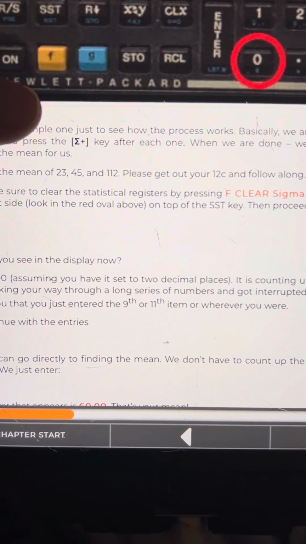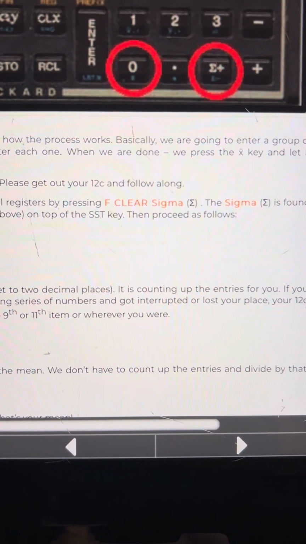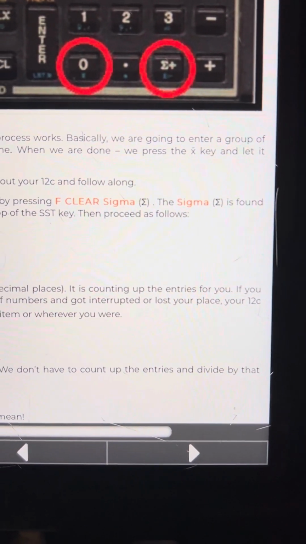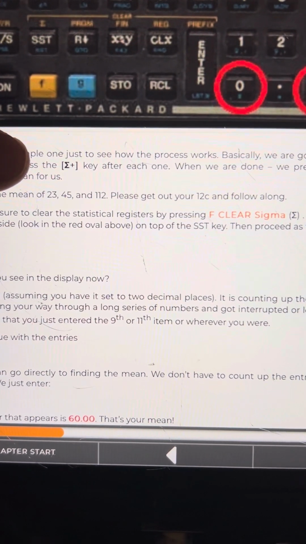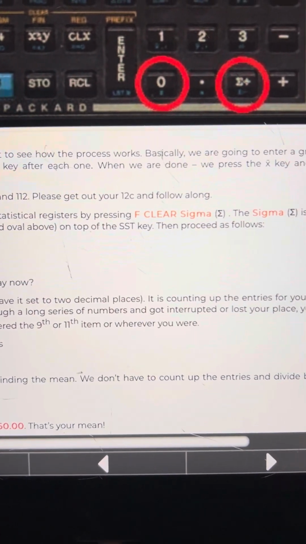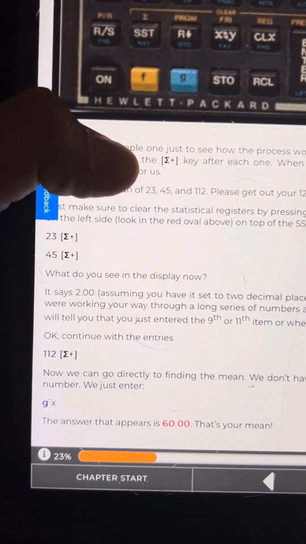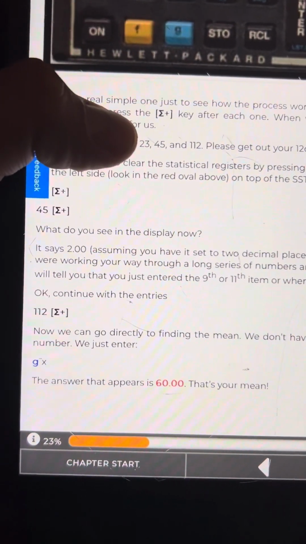First, make sure to clear the statistical registers by pressing F, clear, sigma. The sigma is found on the left side. Look in the right oval above, on top of the SST key. Then proceed as follows. 23, sigma plus, 45, sigma plus.